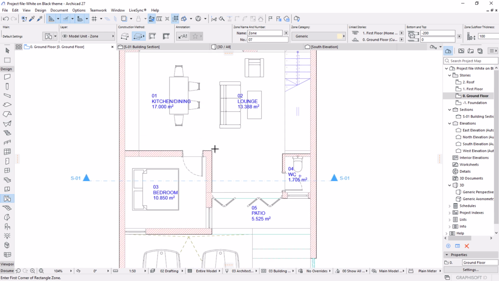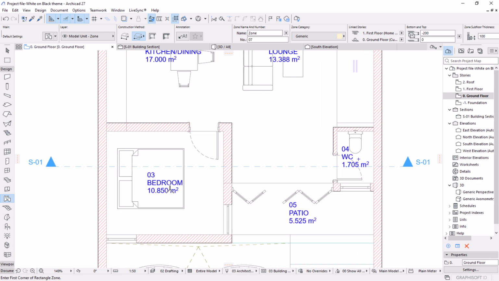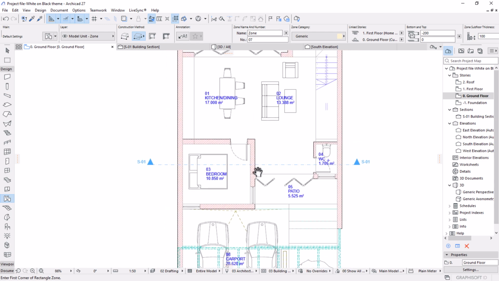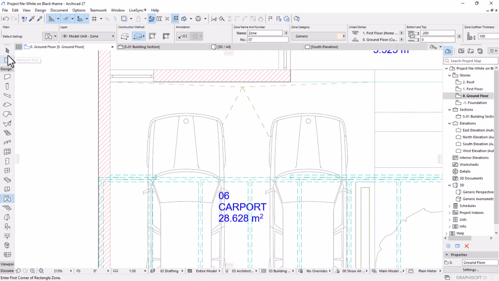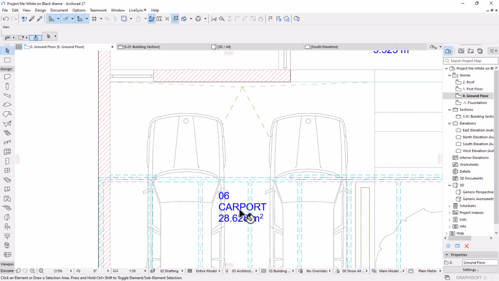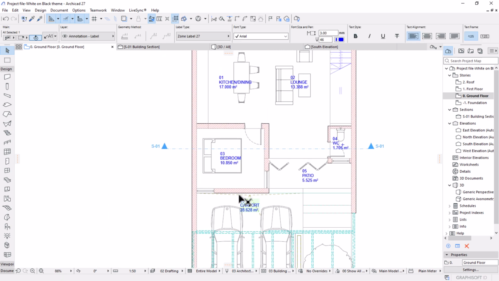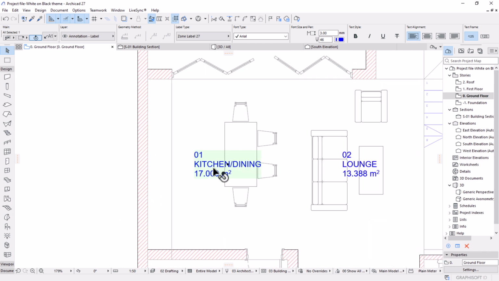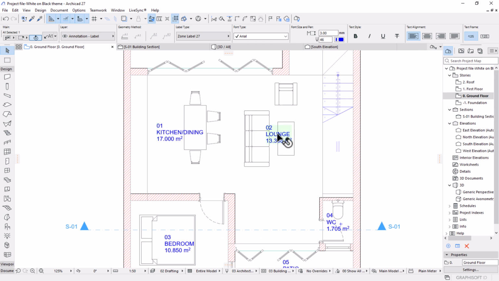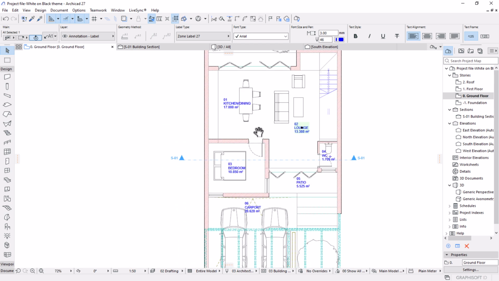Okay, one thing that I want to change: I might also think of removing the number on the zone label, but for the sake of this demonstration, let's just leave it. I'll maybe adjust the position of this to make it interesting, something like that. For the lounge, I'll move it to this area here.